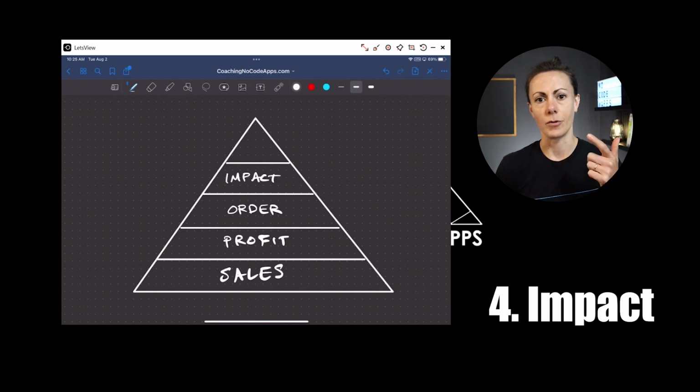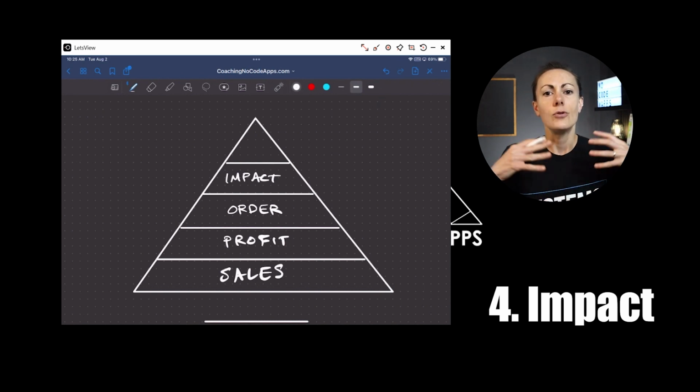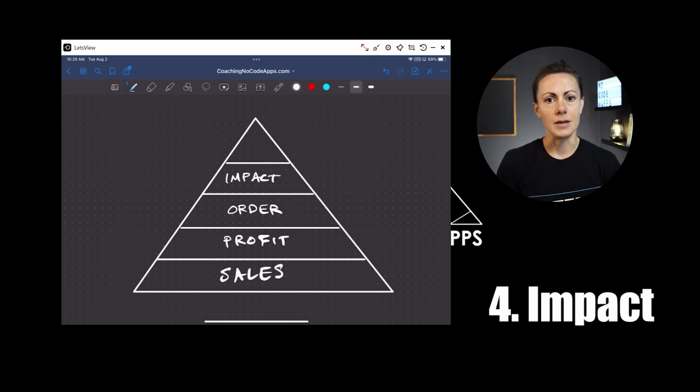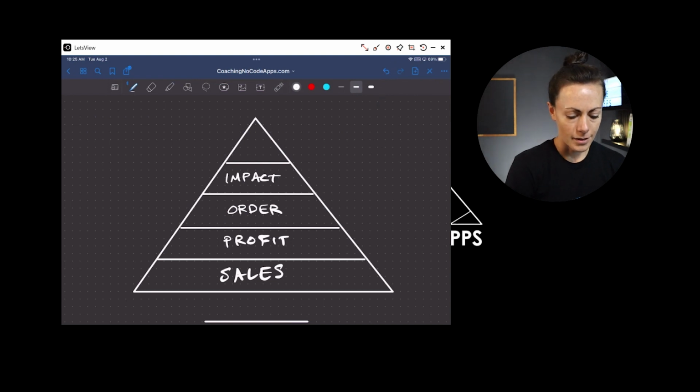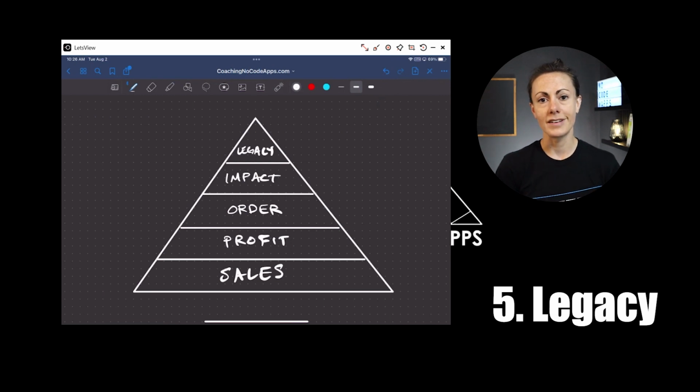You have the sales, you have the profit, you have the order. How can you amplify those things so that they make a deeper impact, both for yourself, for your team, and for your users, your customers, your community? Now, once you have established that deeper impact, then you start to look at the legacy you're going to leave.